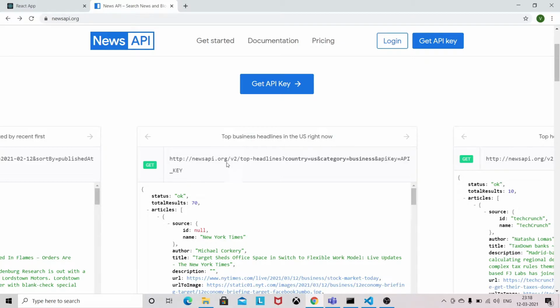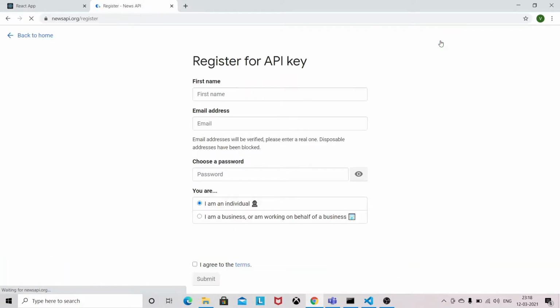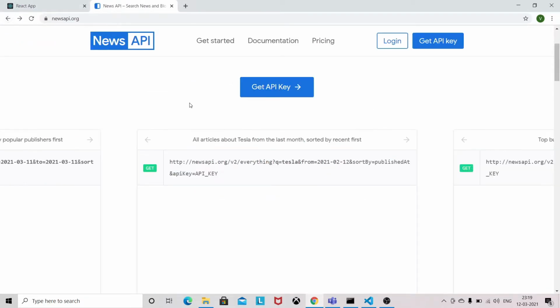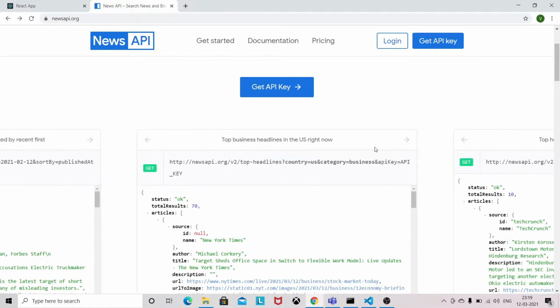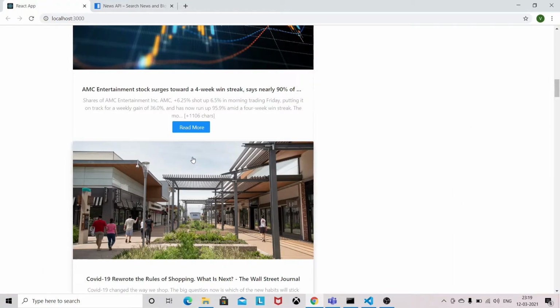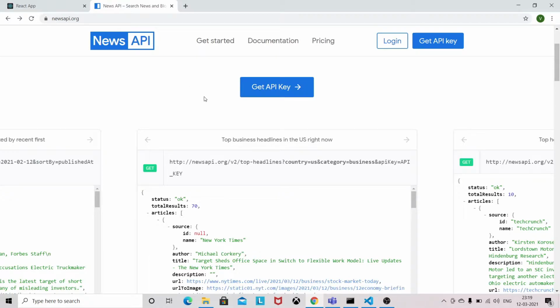To use this API, you need an API key. In order to get the API key, you have to register on this website. Simply register on this website and you will get the API key. So I'm using this API, this one, to show all this news. Let's see how we can implement it in React.js.